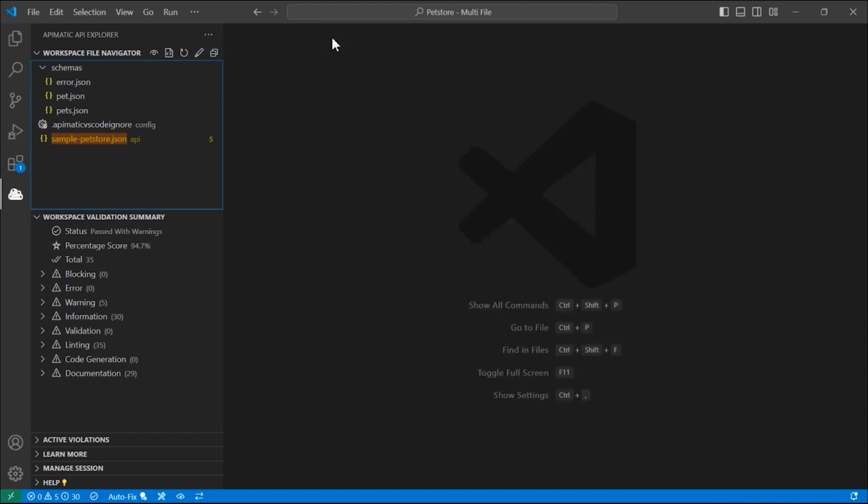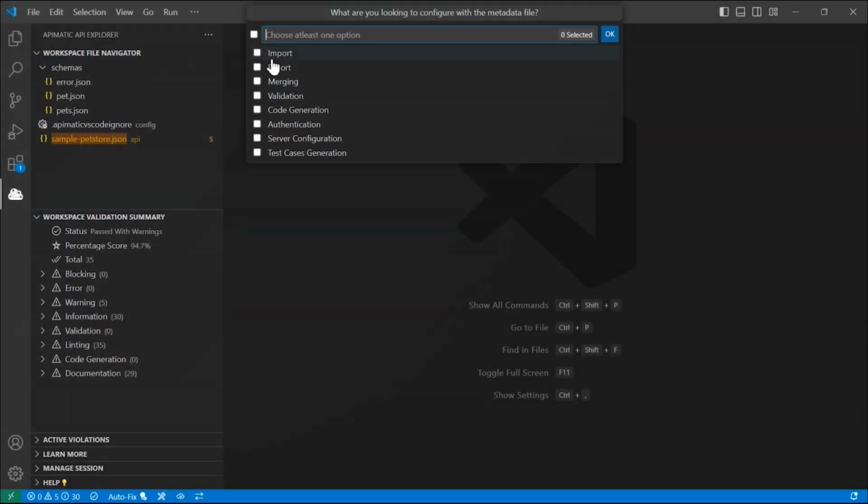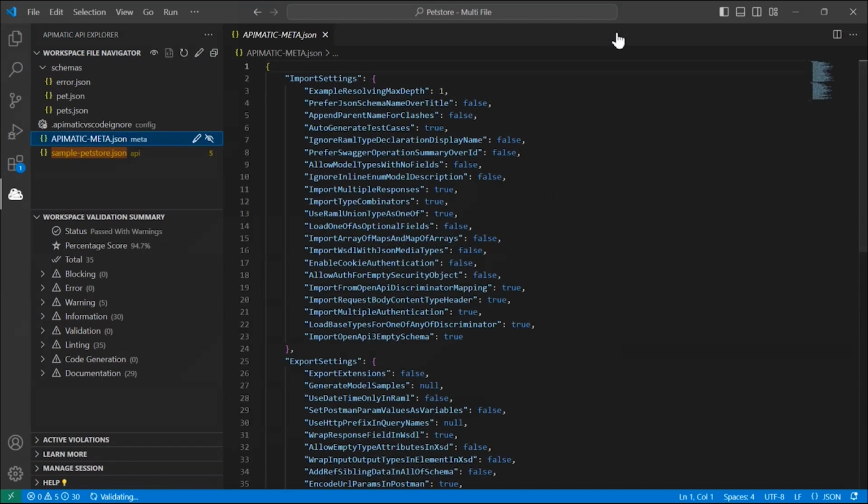Moving on, if you're already an APIMatic user, then you might be familiar with the APIMatic metadata file that helps you control and configure various processes while using APIMatic products. So the Workspace File Navigator view helps you auto-generate the metadata file using this option here. I can click on it, select a couple of processes I'm looking to configure, and that will help generate a fully pre-initialized metadata file here that I can work with quite easily.